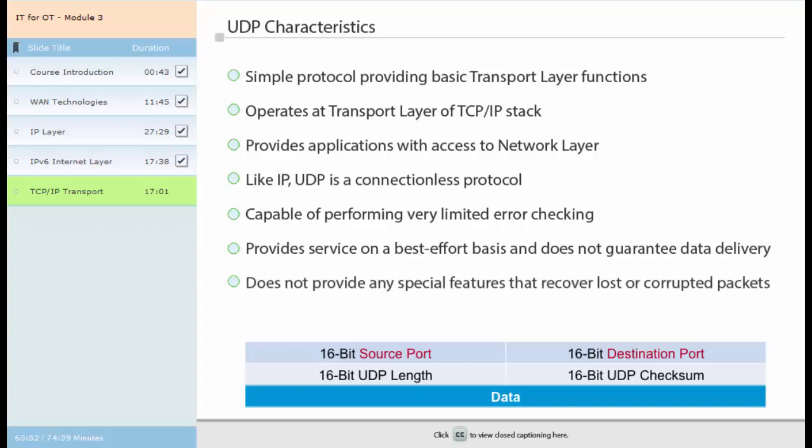UDP does not provide any special features that recover lost or corrupted packets. This functionality does not mean that applications that use UDP are always unreliable. This functionality simply means that these functions are not provided by the transport layer protocol. And UDP has the advantage of providing low overhead data delivery. This advantage is why the UDP header length is always only 64 bits or 8 bytes.